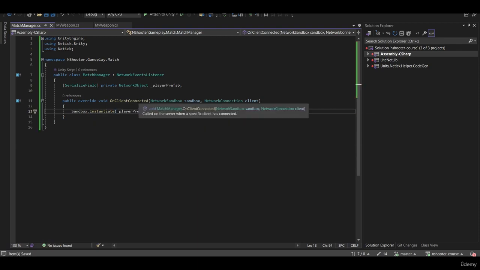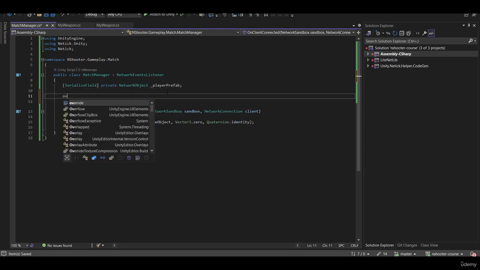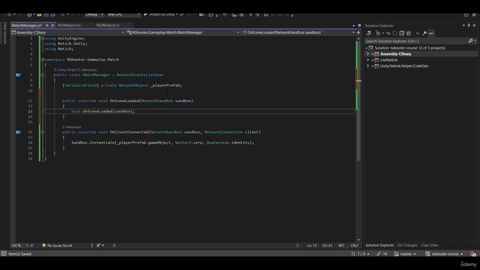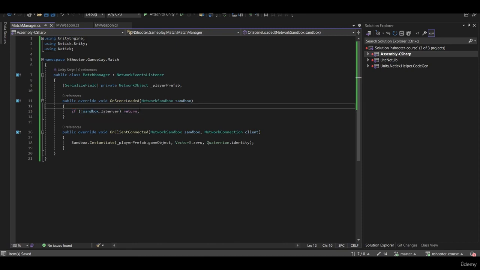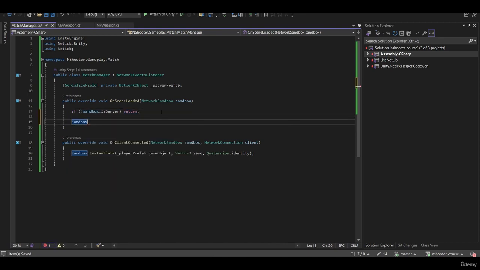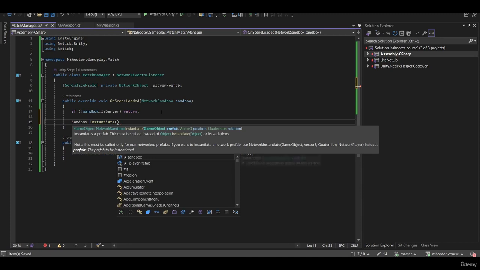That's it. Because it's only called for a client, whenever the server starts a session, it will not spawn a character for itself. Now, to do that, we can use override on scene loaded. In here, we want to spawn the player character for server only. So we're going to use if sandbox.isServer return, and add an exclamation point here. So basically, if we are playing the session as a client, we do not want to execute this. So we can use sandbox.instantiate, the same line, which is the one here.